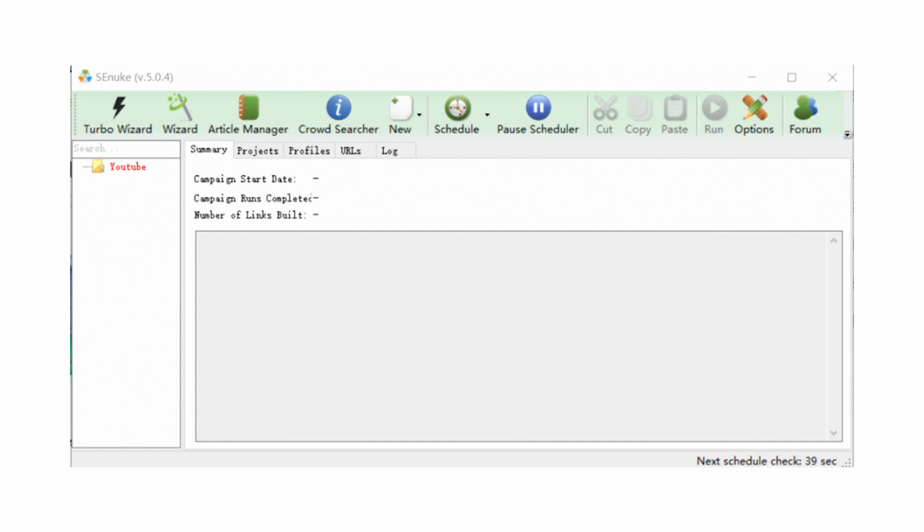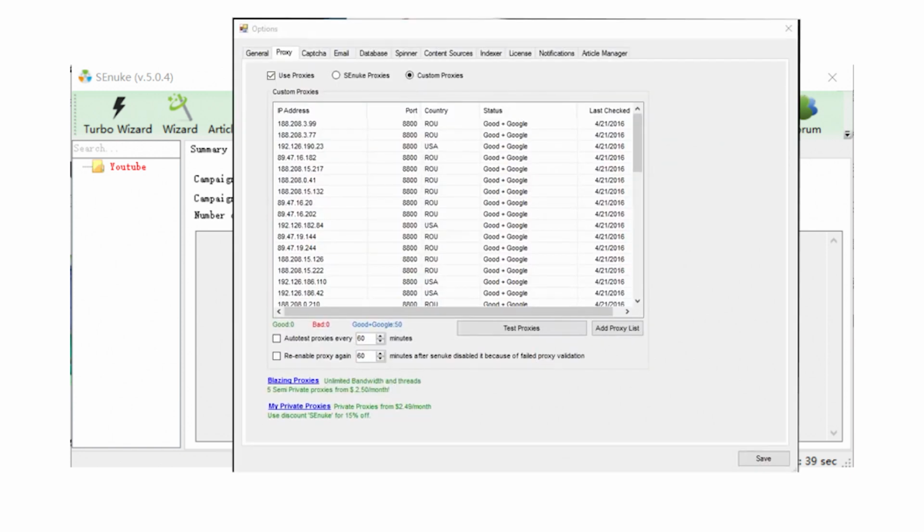My name is Andrew. In today's tutorial, I'll demonstrate how to configure a proxy in Senuke. Let's get started. Begin by downloading the program, logging in, and launching it. Within the workspace, navigate to the top menu and select Options. Locate the Proxy tab within the Options menu.